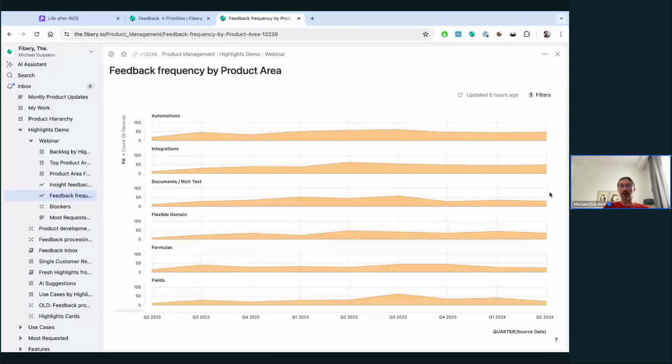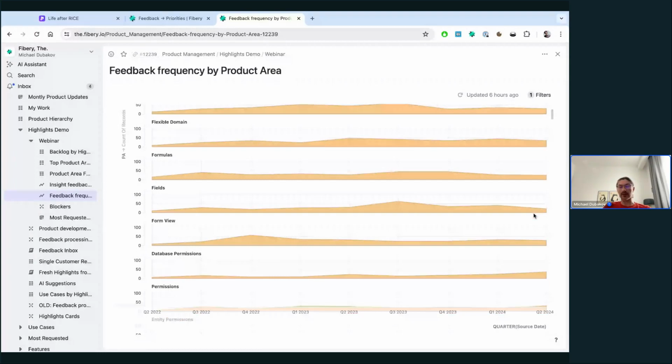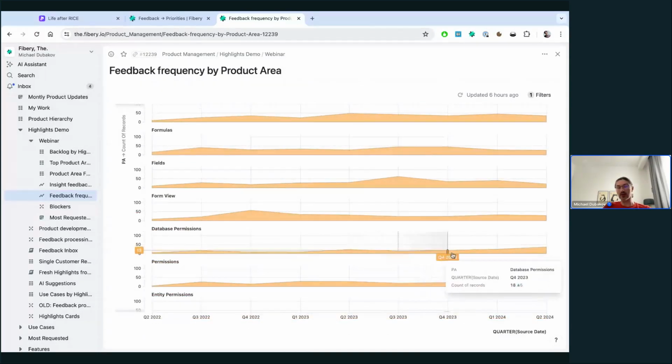It's interesting. Another interesting growing pattern, maybe database permission, you see has some slow growth during the last quarter. So more and more companies are interested in this particular area in our product. So it also helps us make decisions about whether we did good things about something or what we should focus on next.